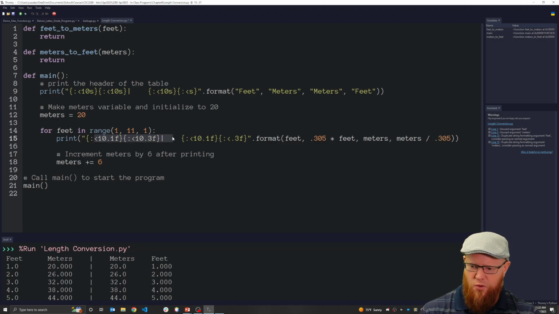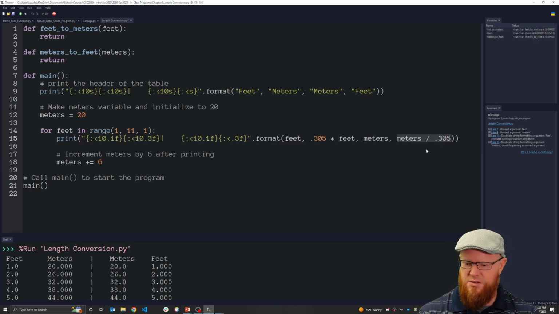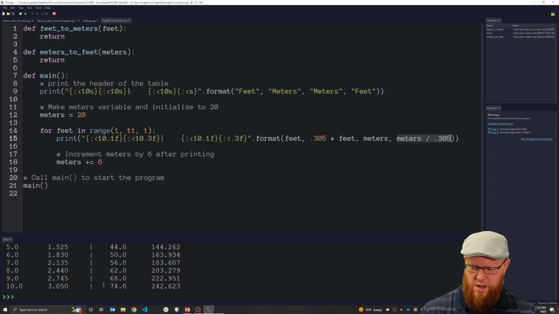So I'm printing 4 placeholders. The first placeholder is feet. What goes in the second placeholder is 0.305 times feet. The third placeholder is meters. The fourth placeholder is meters divided by 0.305. And I get this result, which is precisely what I wanted. But I'm not using those functions. So now let's use the functions, but you're going to see it's super easy.